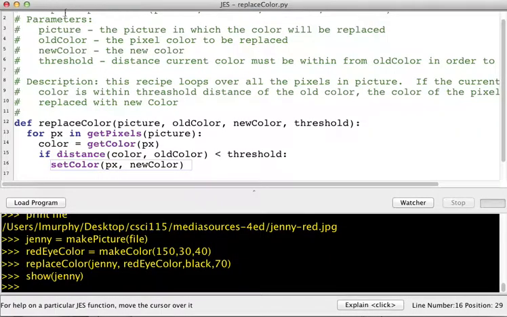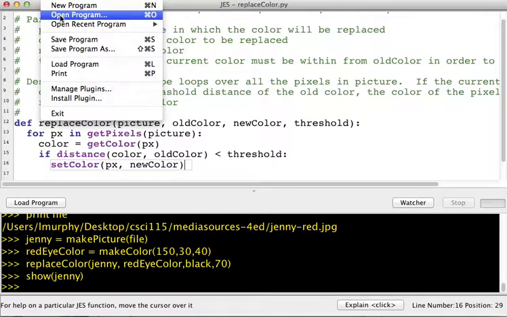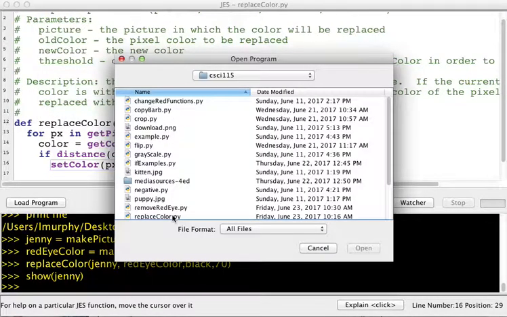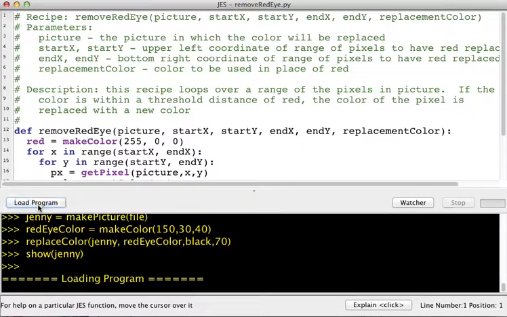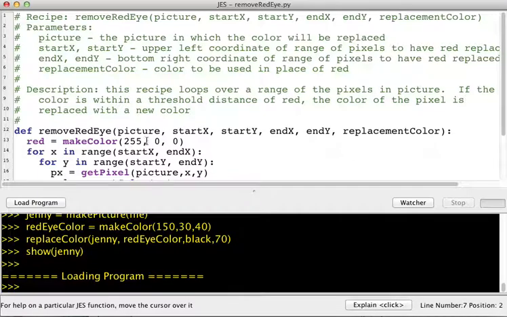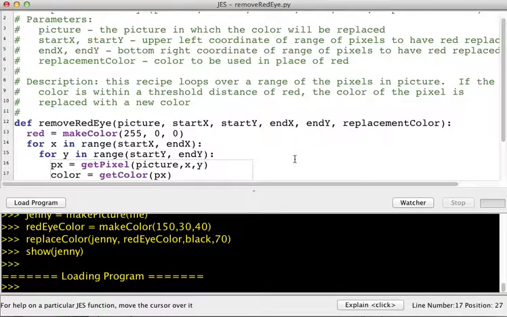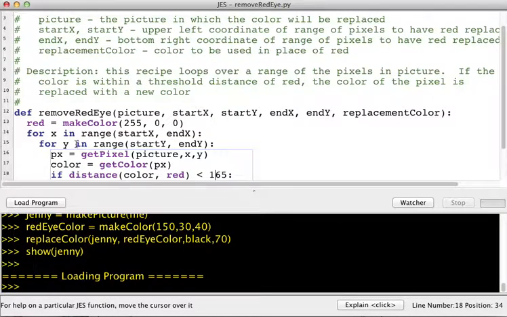Let's go back to JES and open the remove red eye. Let's go ahead and load it, and we'll see that it's very similar to the replace color function, except that we're passing it where we want it to start and end replacing the color, and then what color we want to replace it with. And this is just using true red rather than a shade of red from looking at the image.